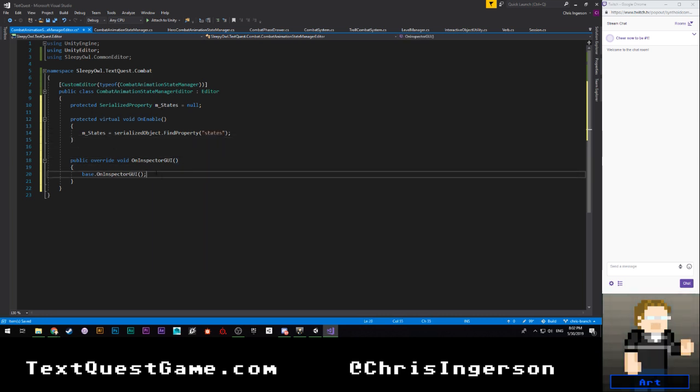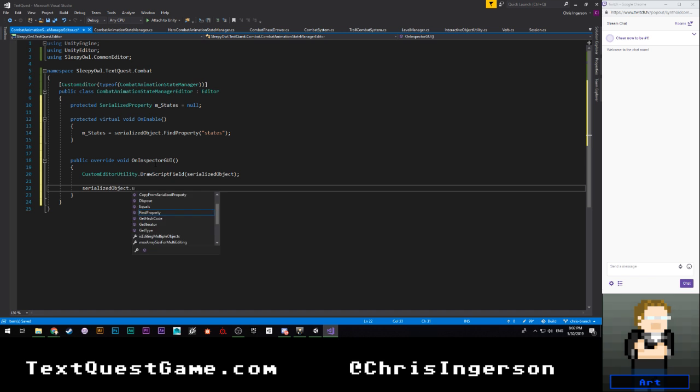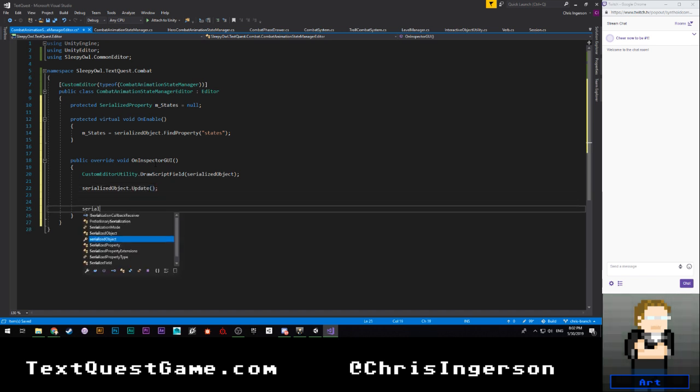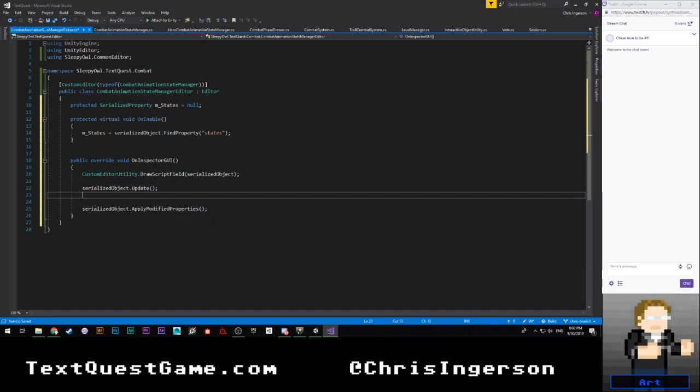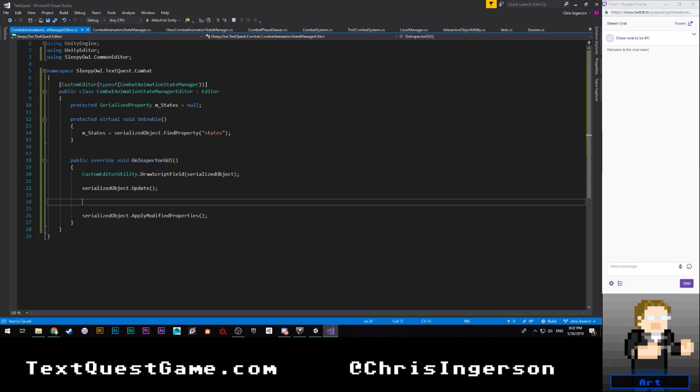Okay, we're going to get rid of this base.OnInspectorGUI, and we're going to say CustomEditorUtility.ScriptFields, serializedObject, then serializedObject.Update, serializedObject.ApplyModifiedProperties. Man, this is where it gets super fun. Manually having to draw this, I'm not a fan.